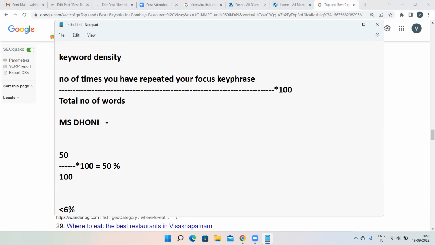If your keyword density is more than 6%, then it will be considered as keyword stuffing. And you guys already know what exactly is keyword stuffing. Keyword stuffing is a black hat technique. And if you perform a black hat technique, there is an update called Panda, which is going to hit your site and it will reduce your rankings on SERP.